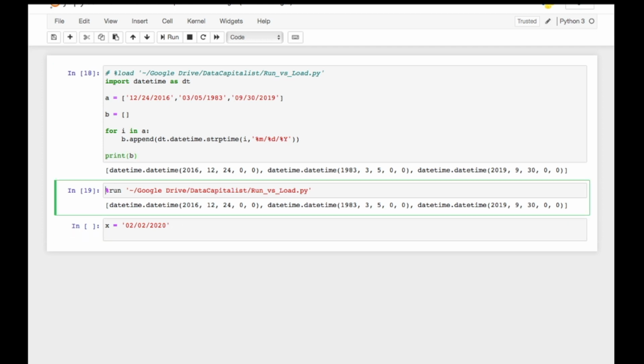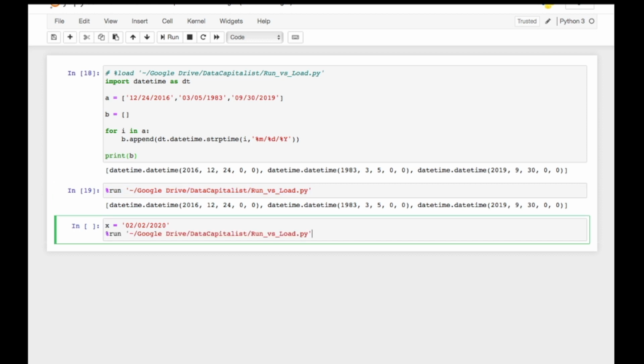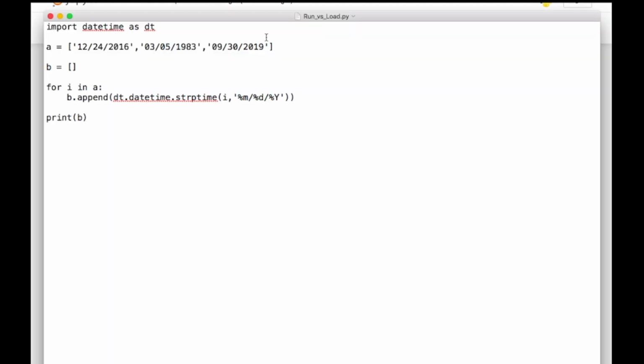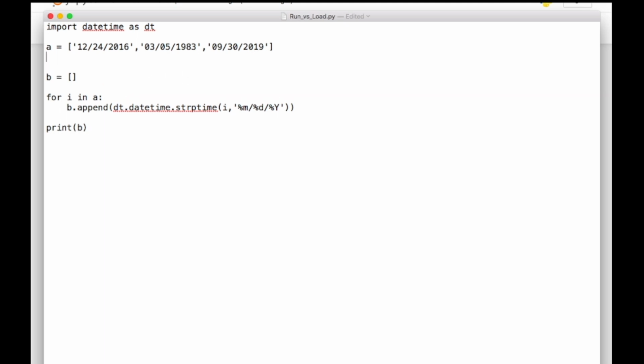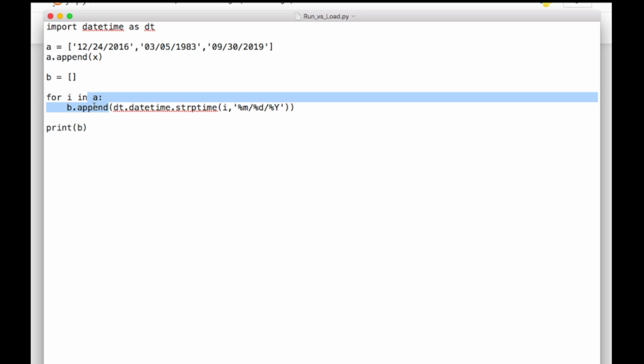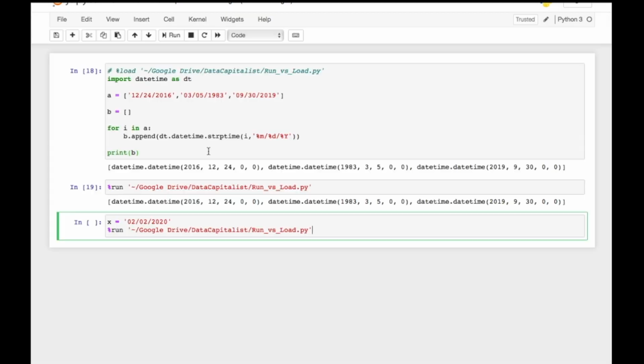And there we go. So we have specified the variable x, and then we are running this file. So we go back to the file, and before we convert everything to datetime, what I will do is I will add another line of code that adds the variable x to the list A, so that when things are converted to datetime, all four values are present in A. Okay, I've saved this file, and now let's see if this actually is going to run.